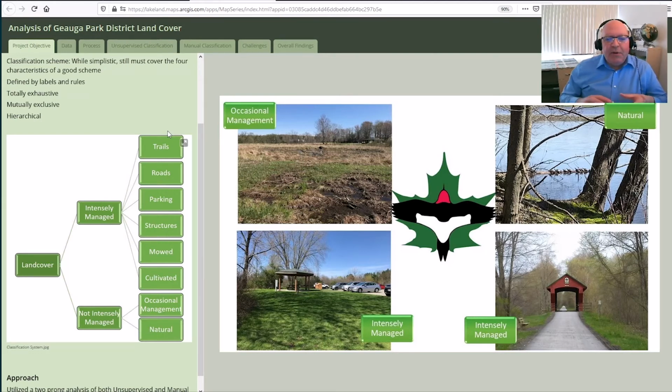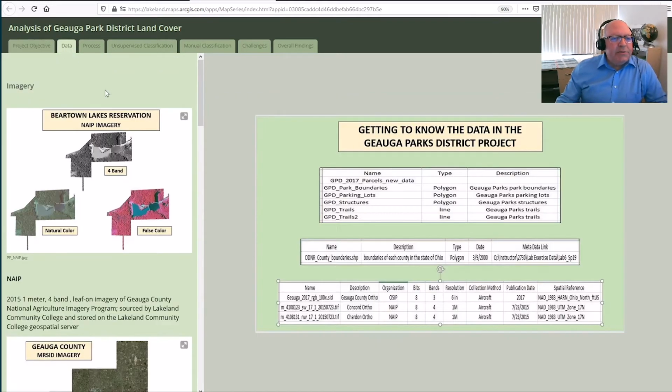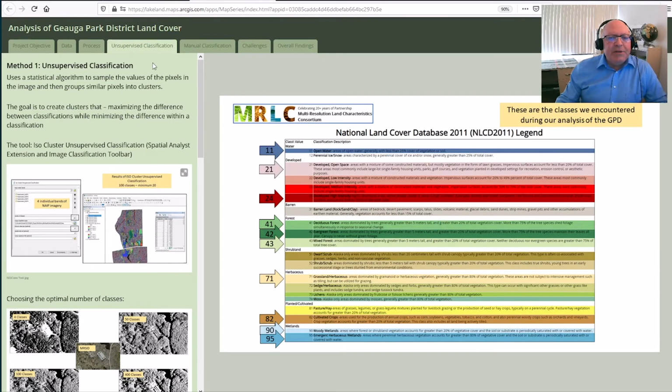Then we wanted to go a little bit further than that in our classification. We used 1 meter NAIP imagery, National Agricultural Imagery Program data, 4-band as our main data source, plus other orthophotography from the state of Ohio and lots of ground truthing field data collection and integration of the mapping students did hands-on in the field using Collector app, Survey 123, and so on.